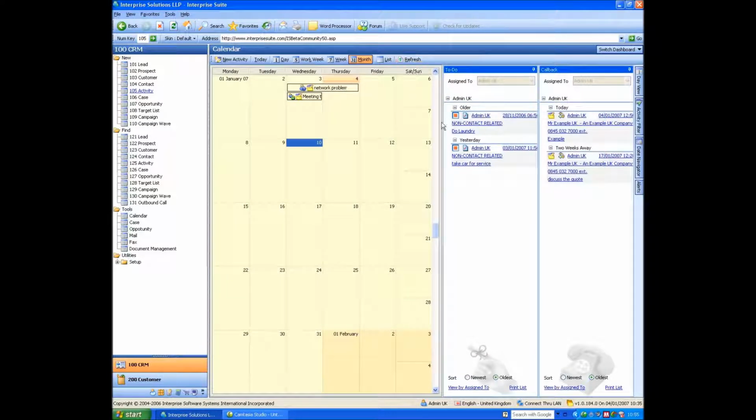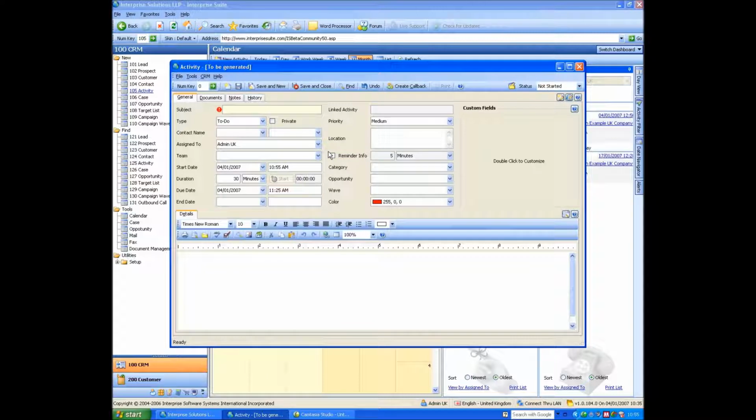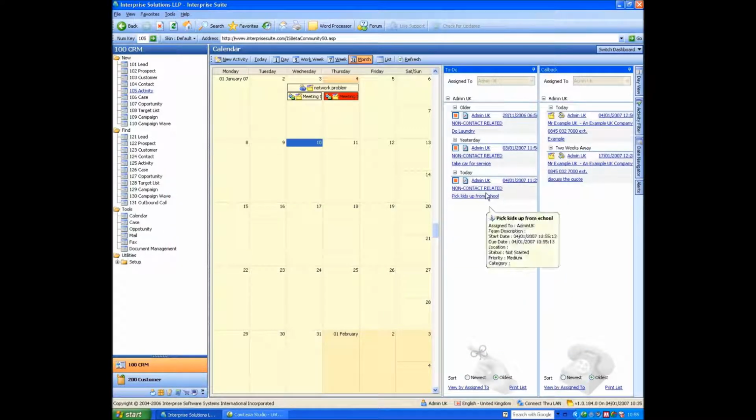Okay, so let's do another activity, like a to-do. A to-do is, for example, take the car for service, pick up my laundry, pick kids up from school. There you go. Okay. So it's a to-do. I don't have to tie it to any particular contact. That's it. I save that. Let's refresh the list, and you can see that I've got another to-do in the list.